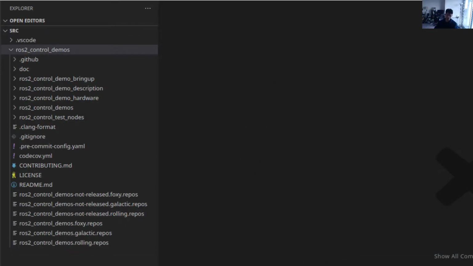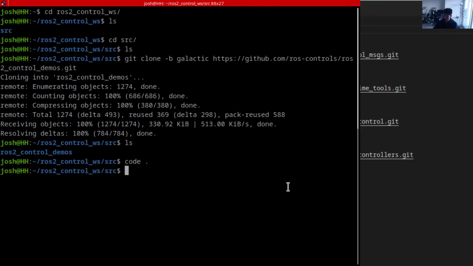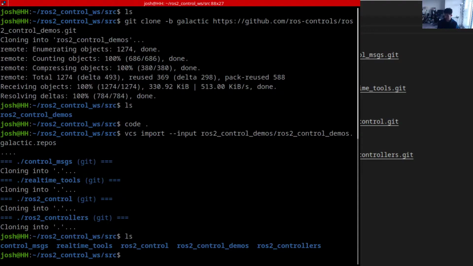The next step is to clone all the dependencies for this demo repository. To do that, you can find the corresponding repository file and just import that. We'll do vcs import and input ros2_control_demos, ros2_control_demos. And now you see I have all the dependencies also cloned in my ROS2 workspace.